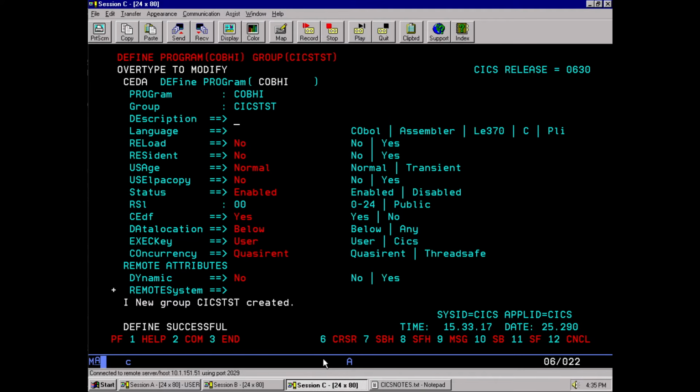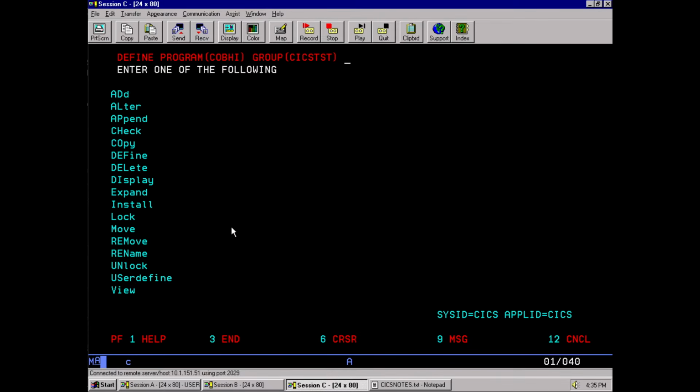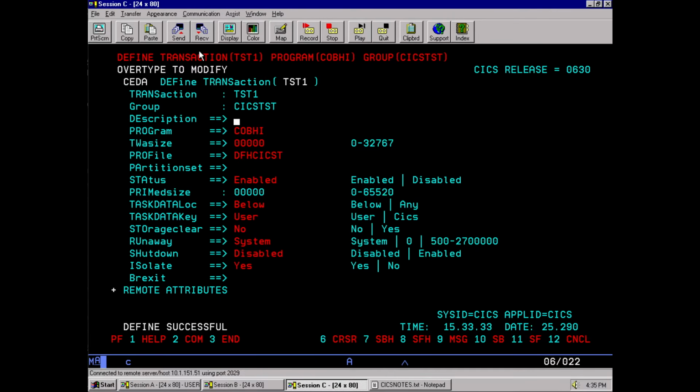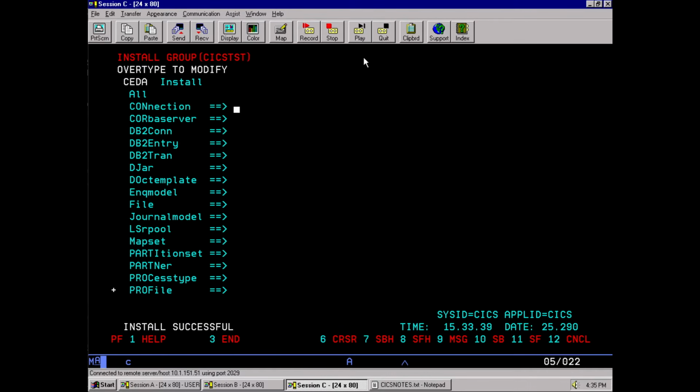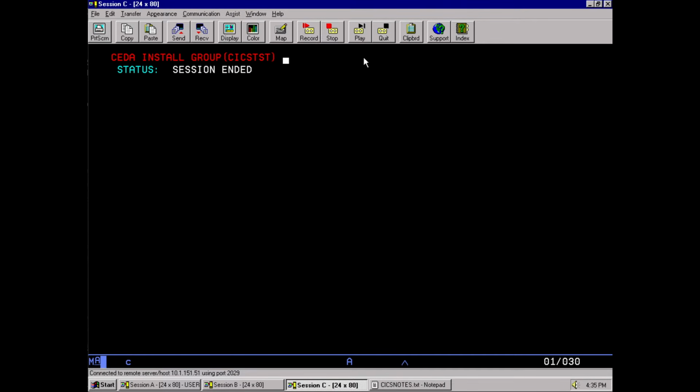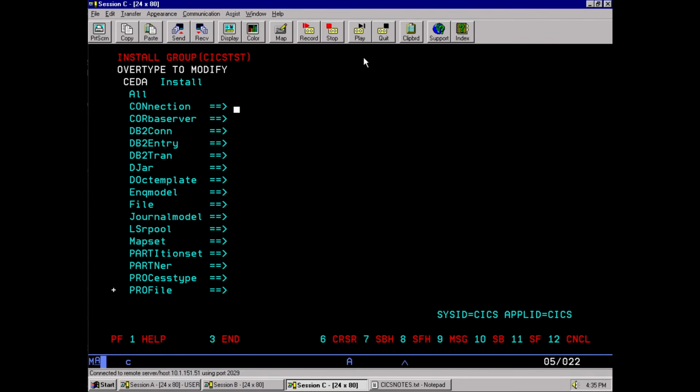Now I'll do. New group created, okay? Now, push enter. Go over here, turn on insert mode, do transaction test 1. Remember, it's only 4 letters and can't start with C. Do that, define successful. And now, we need to install this group. Now, our configuration is live.